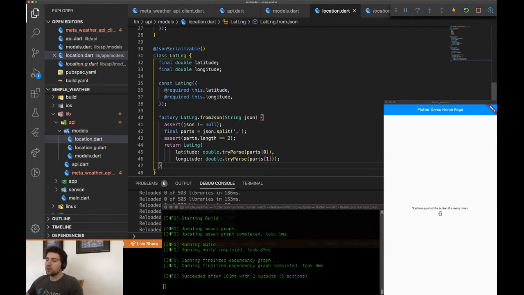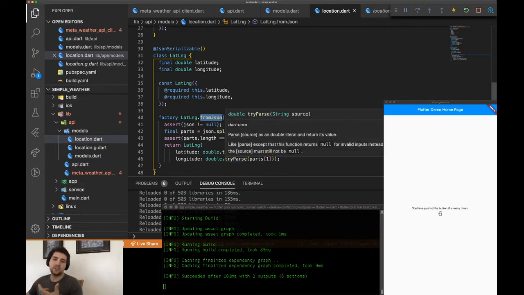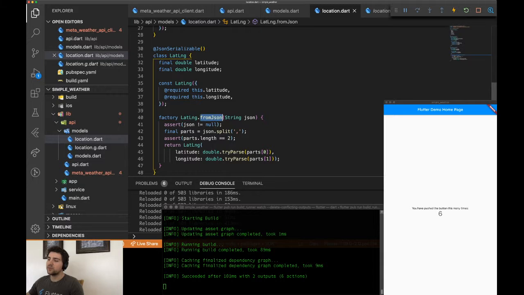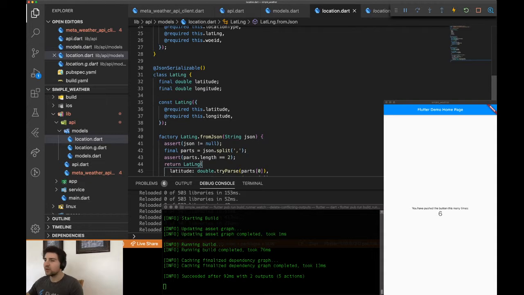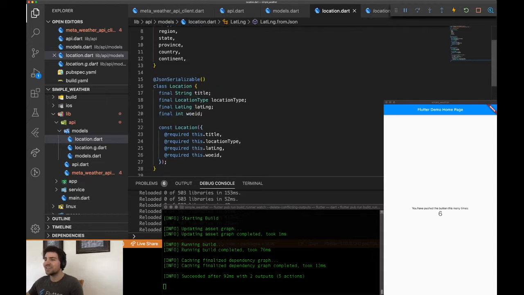But basically, we can write our own custom LatLng fromJson because the server gives us back latitude, comma, longitude. So our custom fromJson will just split on comma and then create a LatLng object from that. So don't worry too much about this. Again, all this is on GitHub. I just want to try to get through as much content as I can, as quickly as I can.